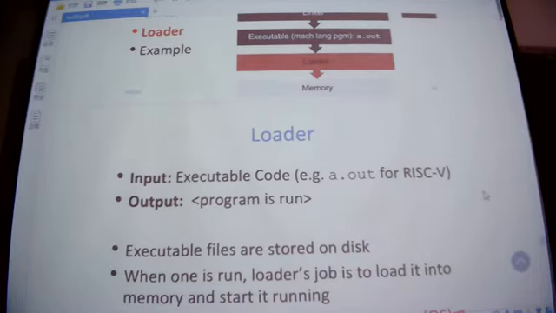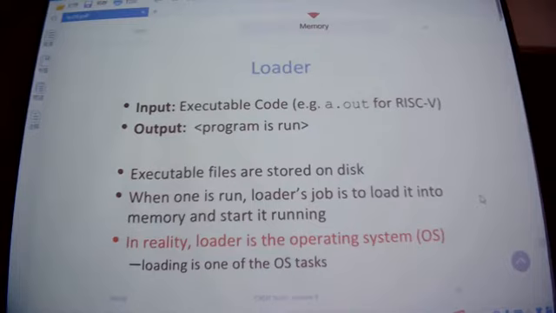Okay, you can find the loader. The loader is the last step. The loader has input and output. Input is executable code. Output is the program running. So the loader is necessary: it just loads the program and it runs. Executable files are stored on disk. When one is run, the loader's job is to load it into memory and start it running.